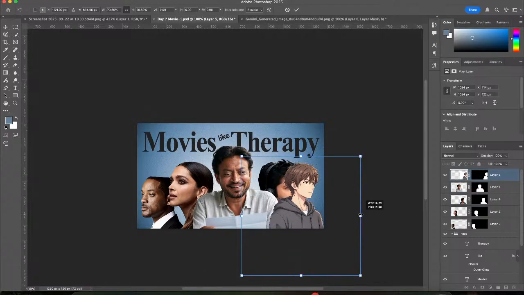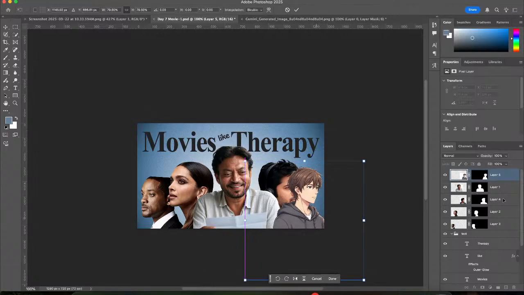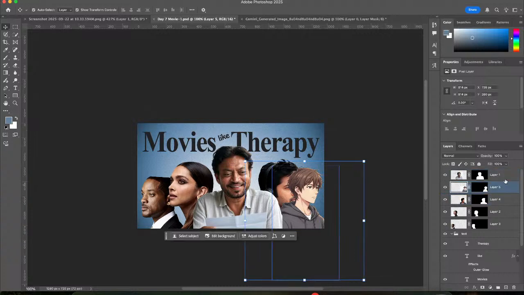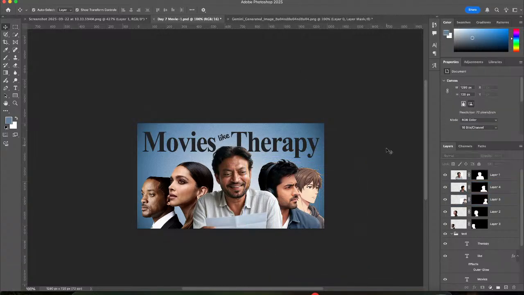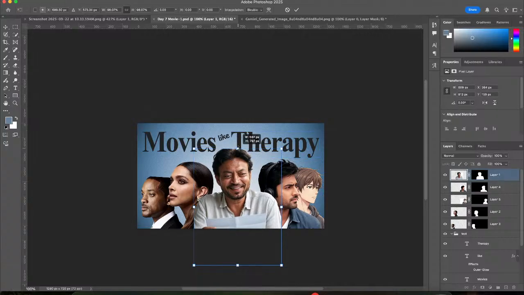Okay, like this. It must be added here. Okay. Now let's adjust all the images. I think I have to decrease the size of the Irfan Khan a little bit, like this.